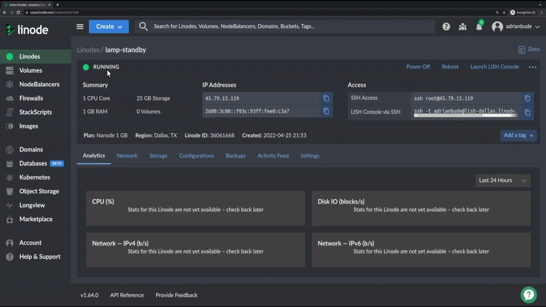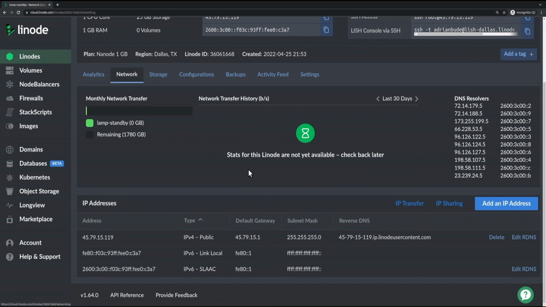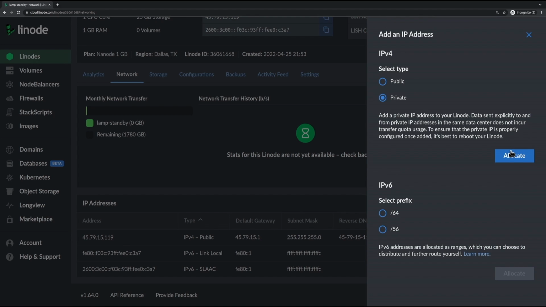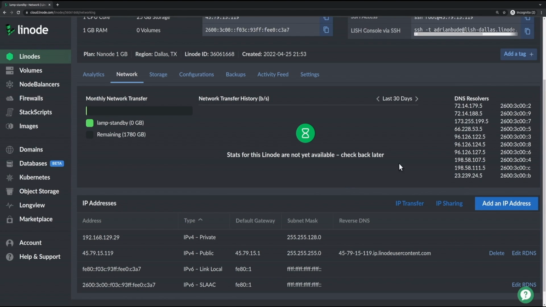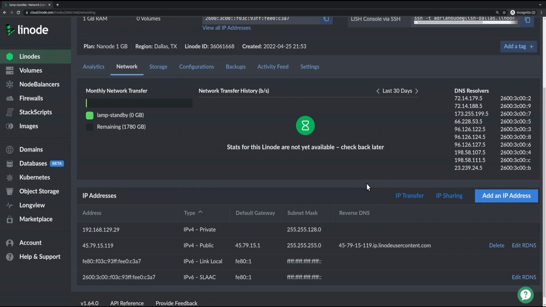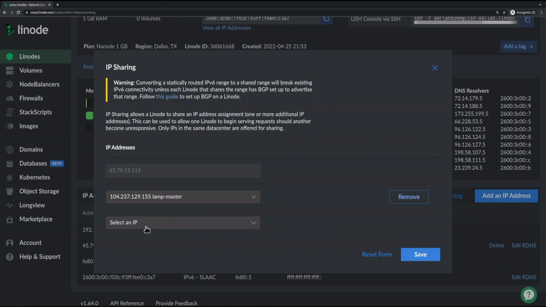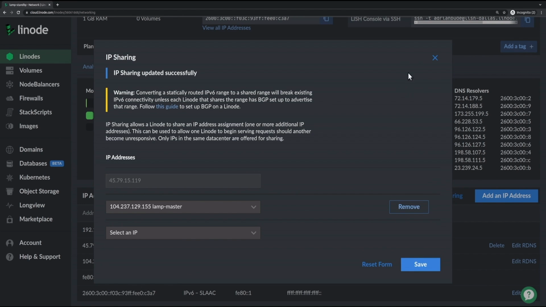With the standby instance now online, let's go ahead and adjust its network configuration. First, let's add a private IP address like we did with the master. Now, let's enable IP sharing. IP sharing will allow keepalived to assign the master's public IP to the standby in the event of failure. To enable it, click on IP sharing and select the master's public IP address. And click Save. That's it. IP sharing is now enabled.